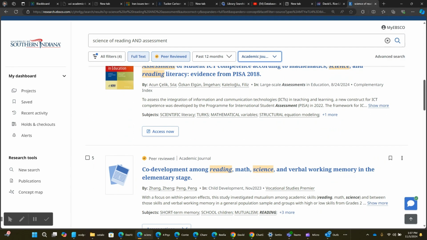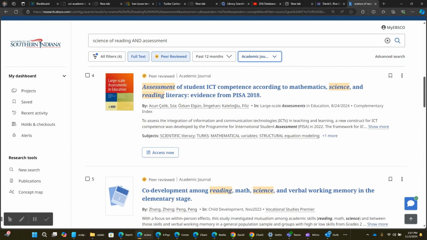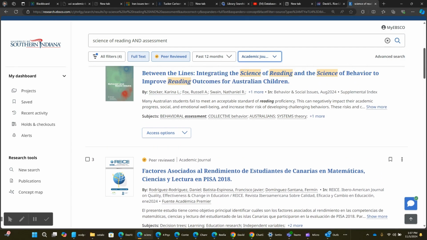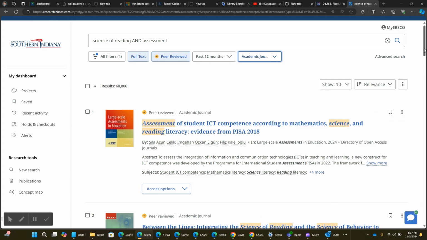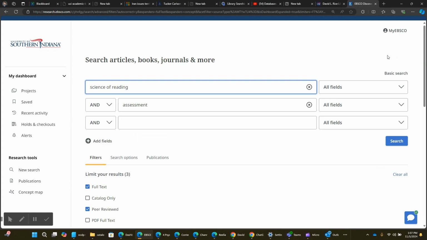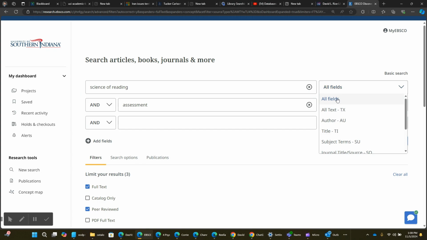I've seen some of the articles, but do you notice that it's saying math, science, and reading? And there was a trick that we learned last time. I'm going to come up and go back to my advanced search. I want to show you these tools over here. What we were doing is called a keyword search. All fields, it's looking for things in a very random way.